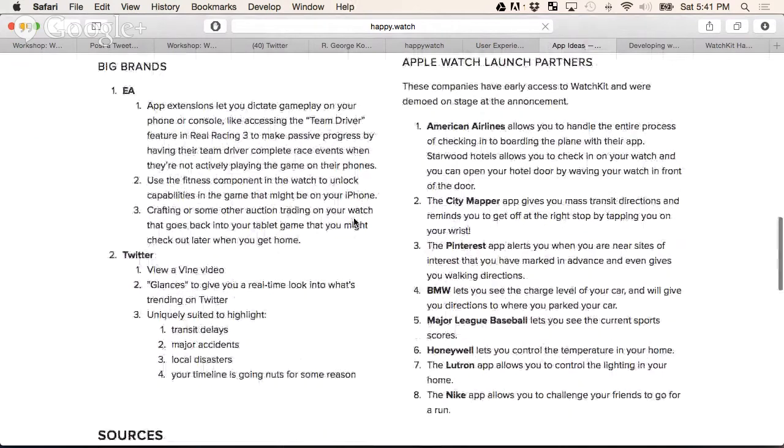You can even see what the big brands are up to. So when Apple announced WatchKit, they announced that American Airlines, Citymapper, Pinterest, BMW, Major League Baseball, Honeywell, Lutron, Nike, Twitter, Facebook, and more are going to have apps ready when the watch launches. And EA in particular has some really cool ideas about what they want to do with some of their games and how they'll tie into both the phone games and the console games.